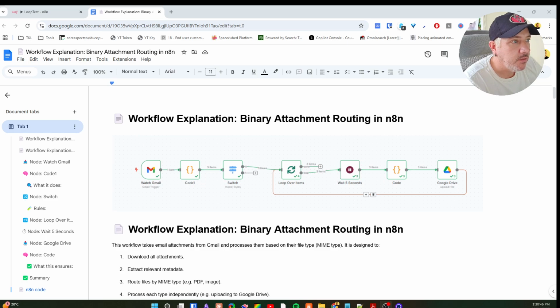Hey guys, just a quick video to explain how to loop over some items and submit them to Google Drive. The original idea for this is actually to send data to an API, and the API does rate limit you if you send too much too quickly, and n8n sends things pretty quick.